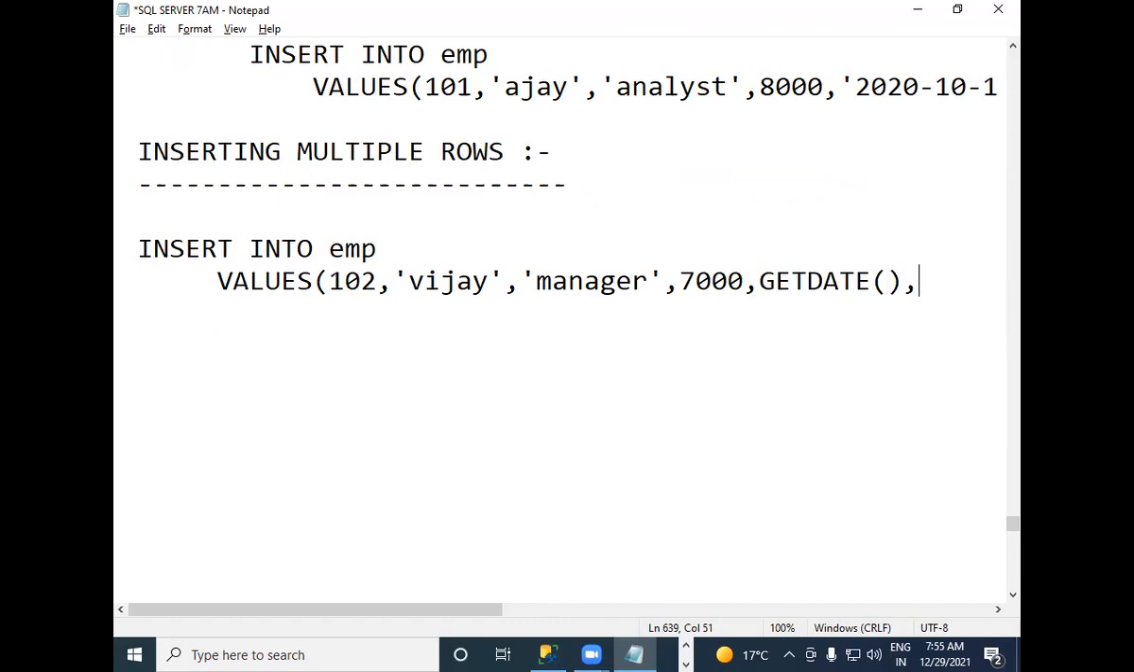What is getdate? Getdate is a function. That function returns today's date. Automatically, today's date is inserted into the table. If you want to insert today's date, no need to type the date. Just use getdate. Getdate returns today's date, and today's date is inserted.